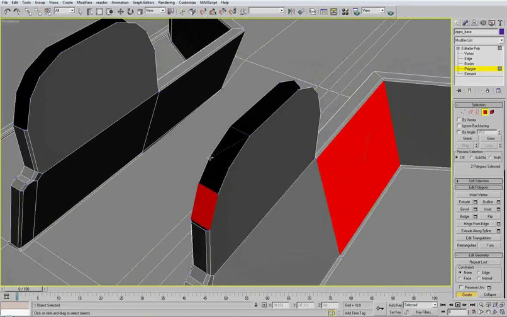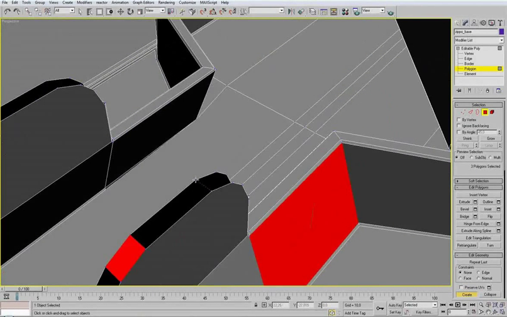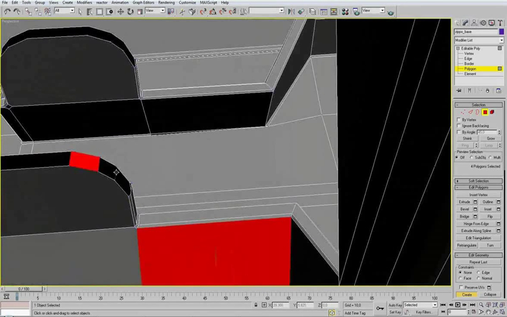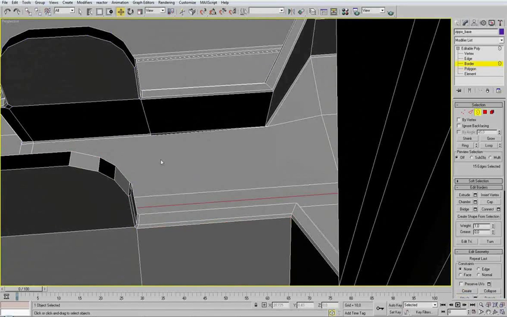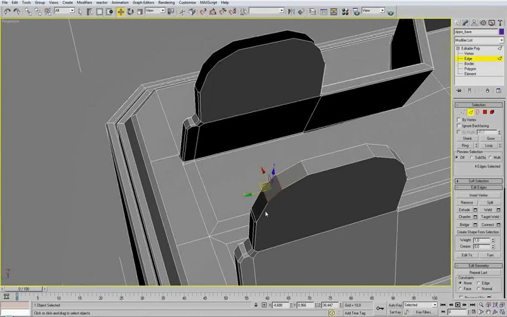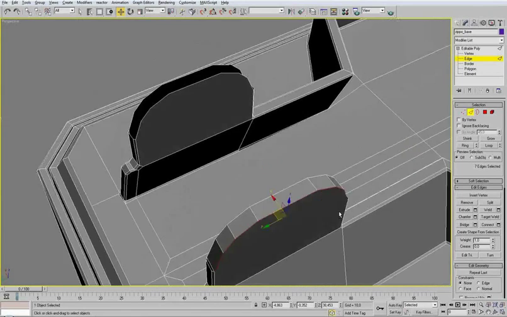Just if you have the same problem, just do every second poly, update and this one. Now border, cap. Now select by edge. So these all around. And of course the same on the other side.